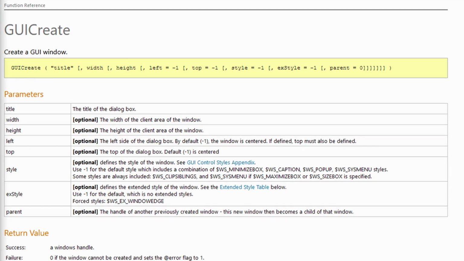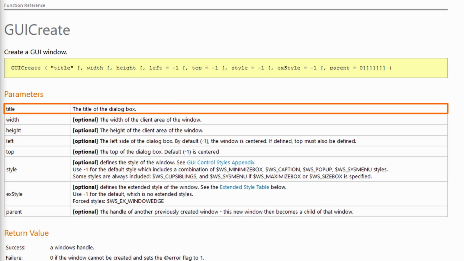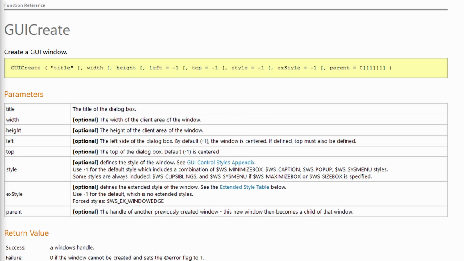The idea is really simple. We need to create a white window on top of our game window. For this we will use the GUICreate function. It has a bunch of parameters. For title you can write whatever you want. I will use flash.